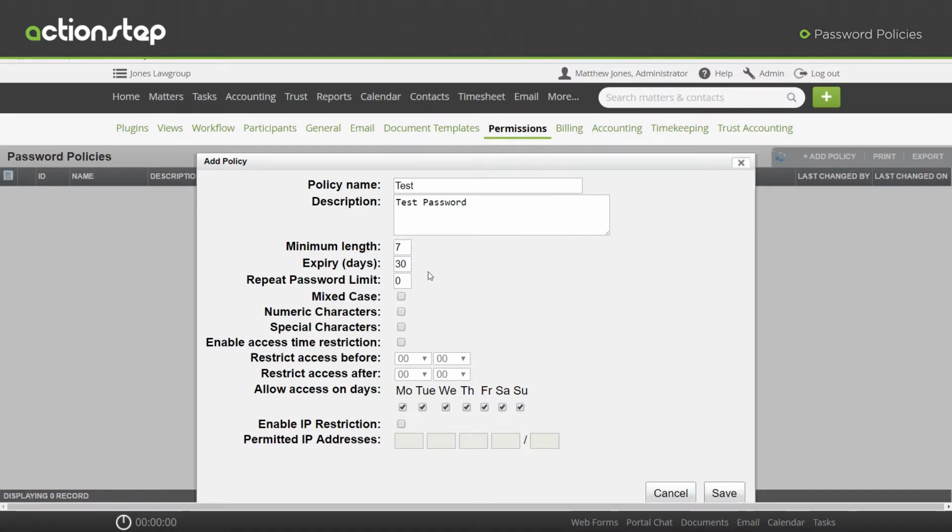The repeat password limit field allows you to define how many times the user must create a new password before they can use a previously used password. The mixed case, numeric characters, and special character tick boxes all force the user to include these types of characters and formats. For example, when the mixed case field is ticked, the user will need to enter a password with both an uppercase and lowercase letter.